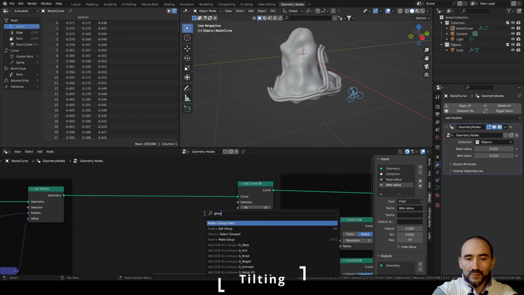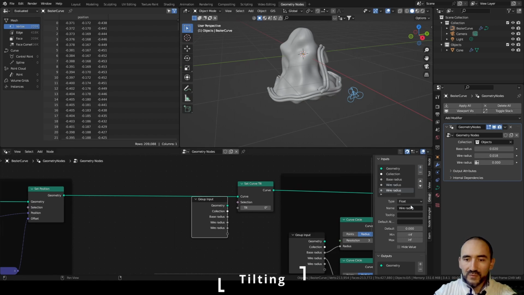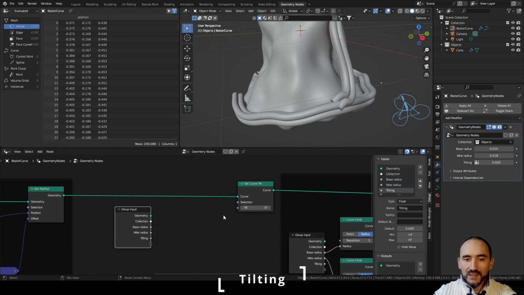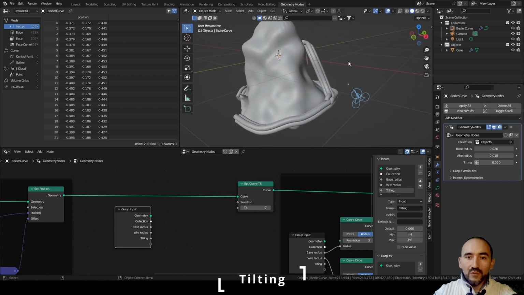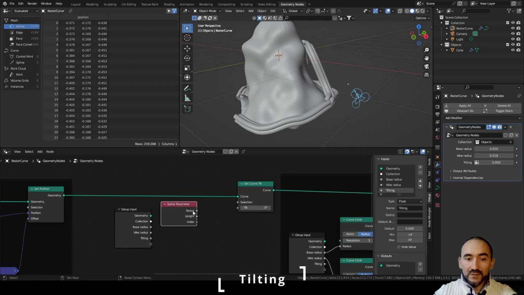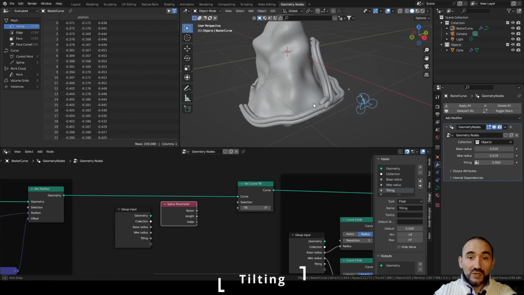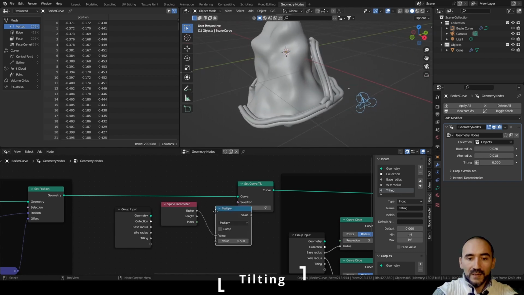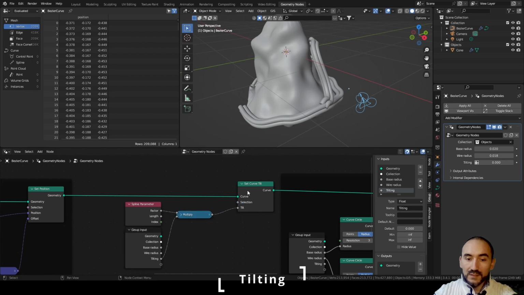So we can use the group input another time, add a new attribute, tilting from 0 here, and we can't use the tilting attribute directly here because it would apply this tilting for all the control points at the same time. We want to distribute the tilting along the vector of these curves. So to do this, we need to add a spline parameter where we have the factor, so a number from 0 to 1 for each curve, and we can multiply this value by the tilting attribute and link this result here in the tilt attribute.